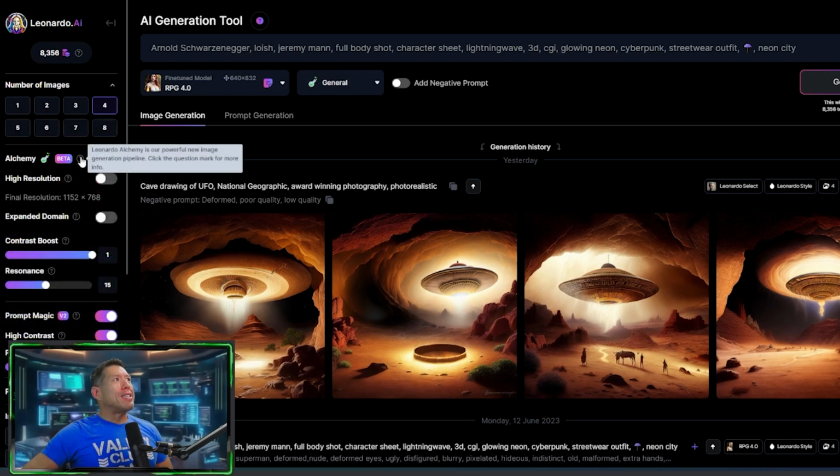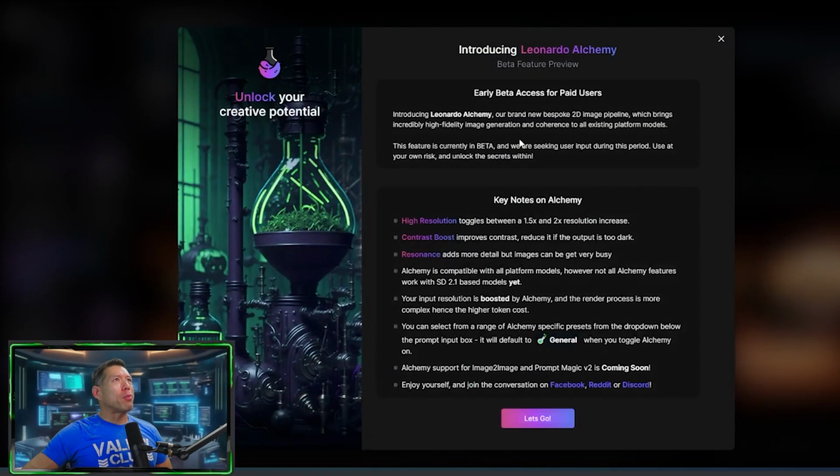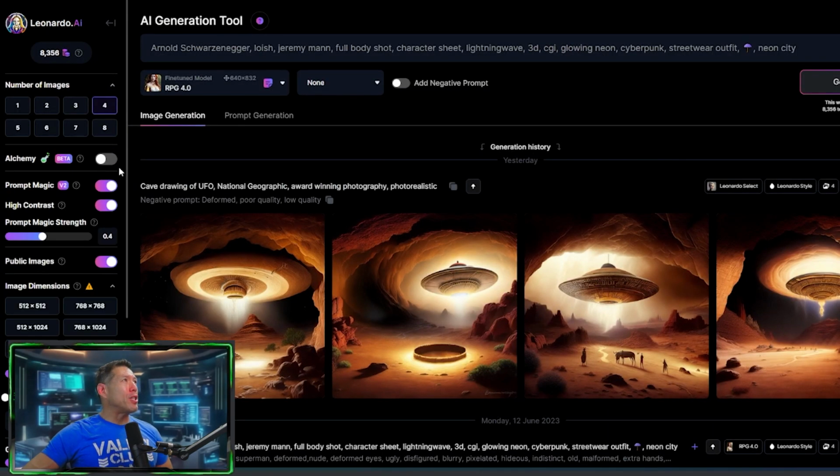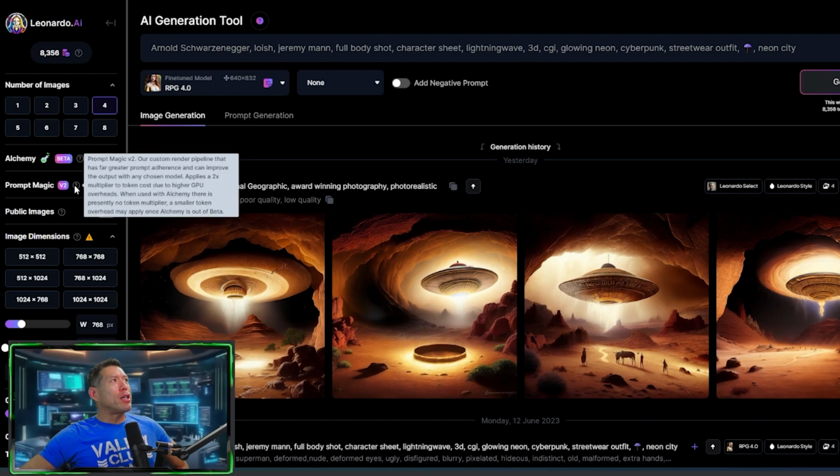Next thing they have here is this Alchemy. It's a powerful image generator pipeline. What it says is that a 2D image pipeline brings incredibly high fidelity images and coherence to all existing platforms. And it's currently in beta. So if you have the paid version, you could equip this. I'm going to start with these images with this unequipped. Now we also have this Prompt Magic, which is another render pipeline, which will give you different images. It should be higher quality, but unfortunately it does cost more credits when you're generating these images.